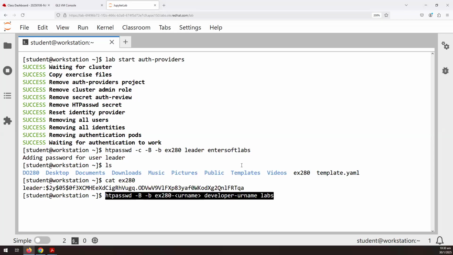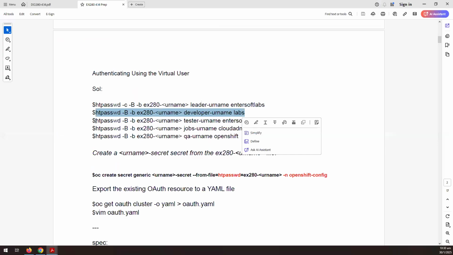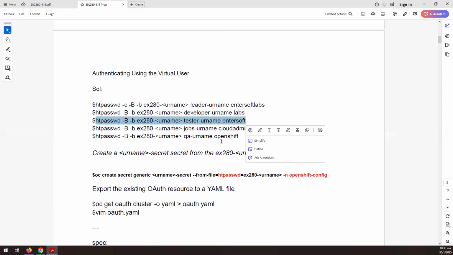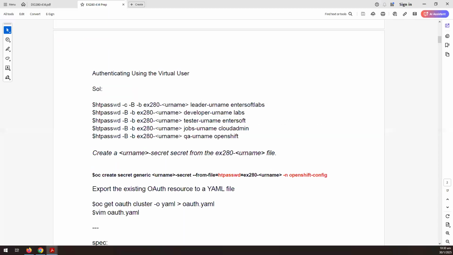Okay. So here I will say 280. And then you create the developer account. So this usernames will change in the exam. They will give whatever names they want. And similarly, I have a tester account. Okay. So test account. So tester. Okay. Tester account. And then I have a jobs account.